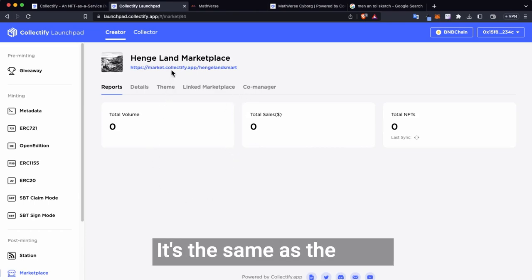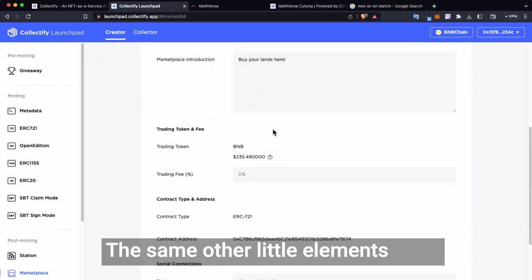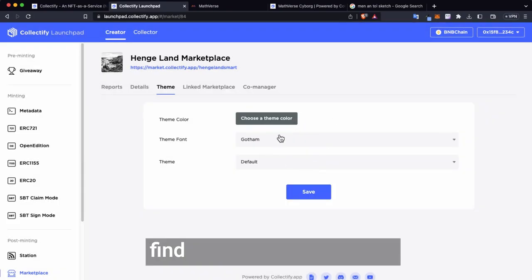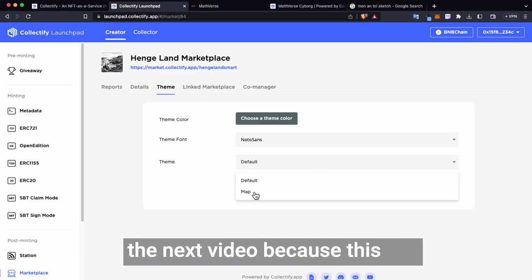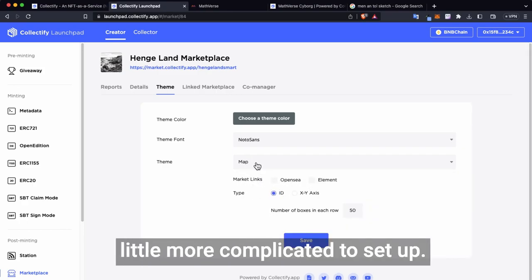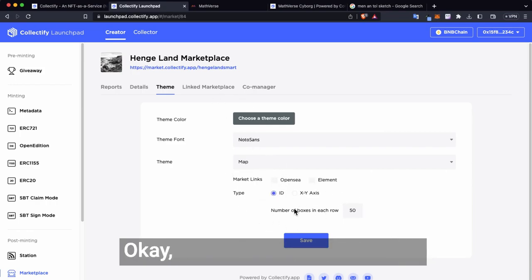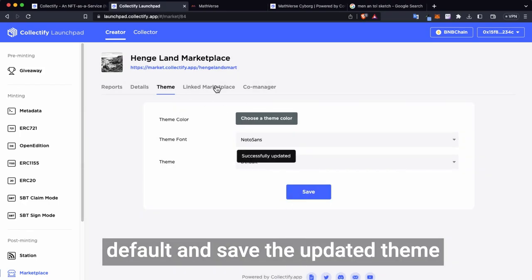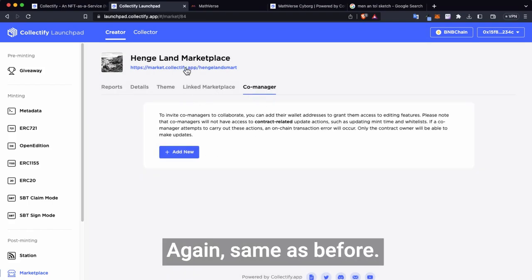It's the same as the other type of marketplace, really. The same other little elements here. Okay. The main difference you'll find is in theme. This option here to have map view. I'm actually going to cover this in the next video because this is a little more complicated to set up. Not set up through here, it's more complicated to set up through your metadata. Okay. Now let's just leave that on default and save the updated theme. Linked marketplace and co-manager, again, same as before.